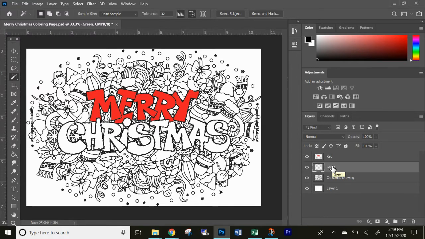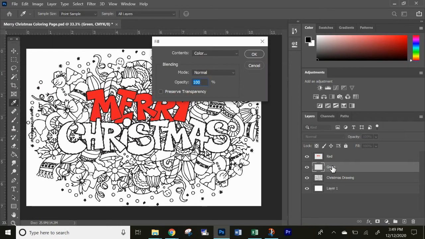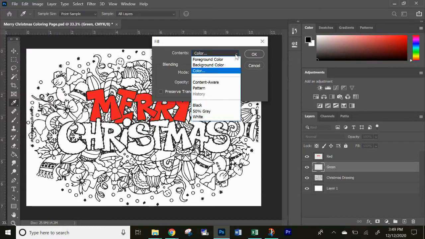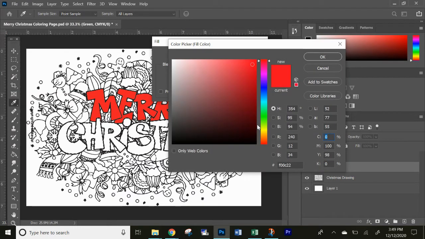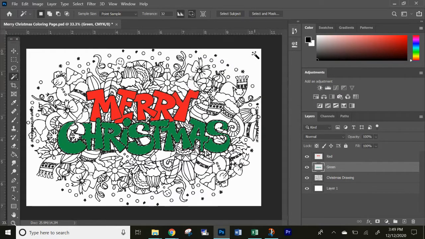Control or Shift Backspace. I'm going to fill it with color, but I don't want it red, so I have to click the drop down, choose color, and pick a green. So I'm going to go to the true green and pick a true green shade, more of a Christmas green, right? That's what it'll be. Click OK and OK. So now everything in this layer will be green.